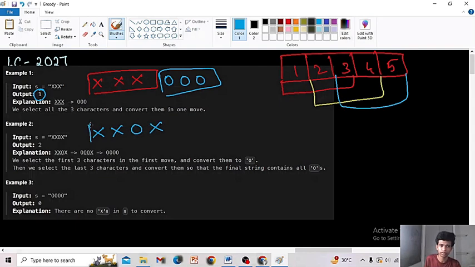Now come to this question: X, X, O, X. To convert this, I first convert this set of characters, so I converted them to O, O, O. Next, I want to convert the next set, but unfortunately we have only one element. Just convert it. How many moves do we have? One move here, one move here. So totally two.